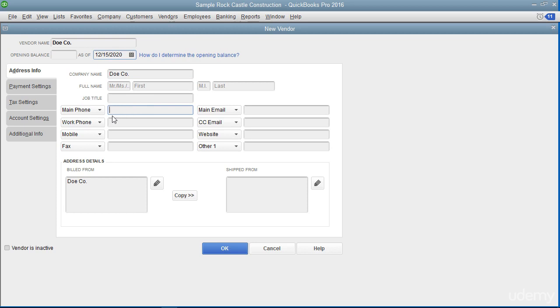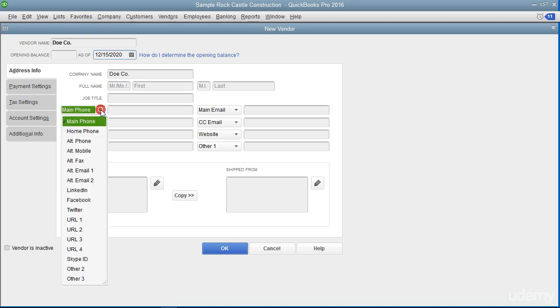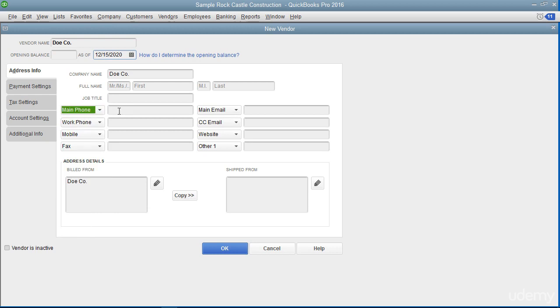However, for each field, you can select what data to record by choosing the name of a data field from the drop-down field labels shown. Then record the associated vendor information within the adjacent data field to the right of each drop-down field label. The data fields shown by default are, from top to bottom and left to right, main phone, work phone, mobile, fax, main email, CC email, website, and other 1.